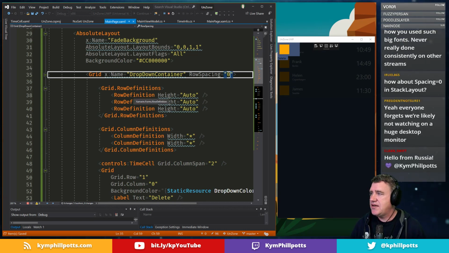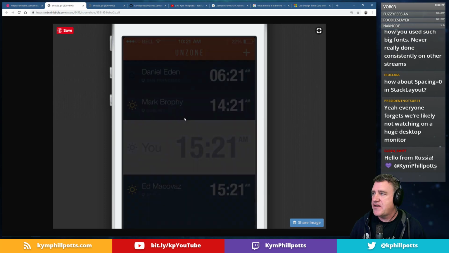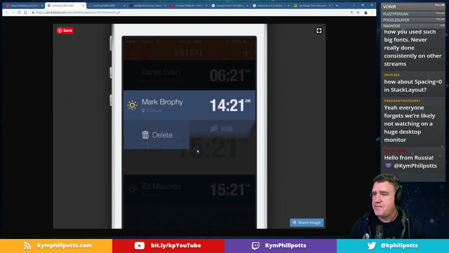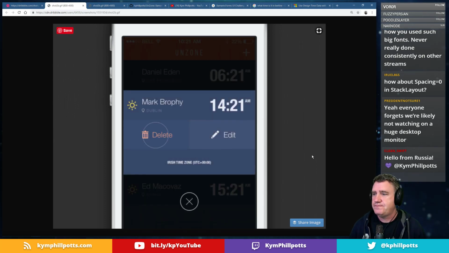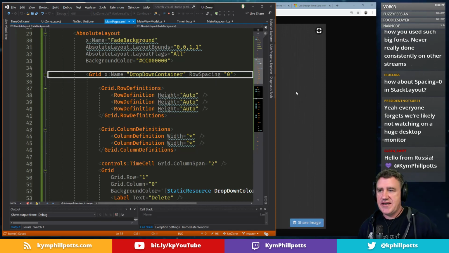Hello from Russia, Clean Swift. Welcome. We're just trying to do this UI. We're going to make this funky little UI which drops down like that. Coding it up from first principles, just trying to not use any custom renderers or anything like that in Xamarin.Forms. Let's just do it old school.